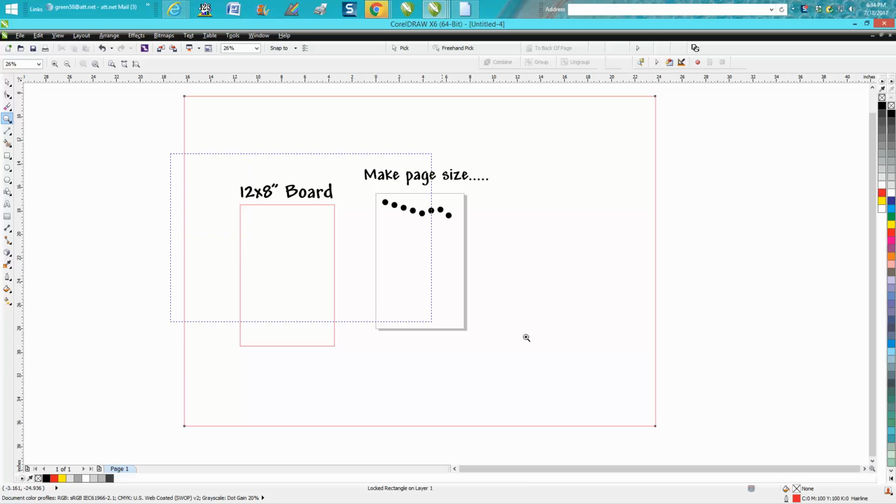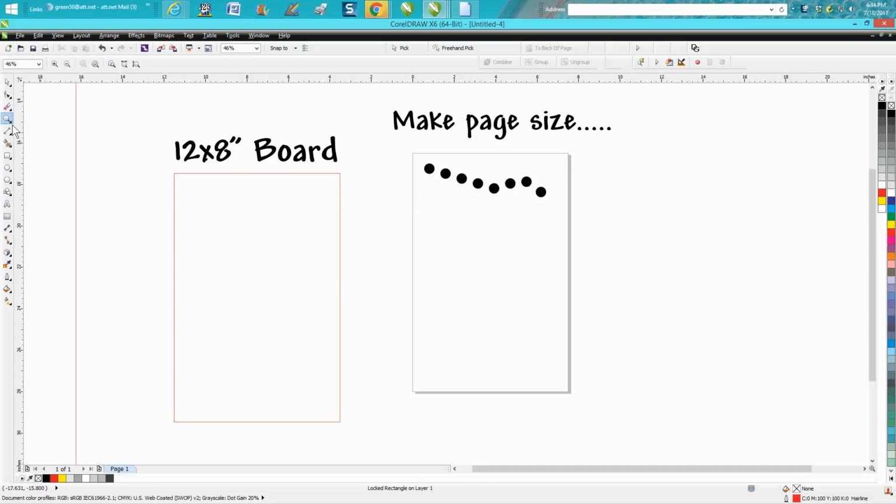Or big laser bed. But if you have a piece of work, these are just examples, 12 inches by 8 inch board, and you want to align these dots along this board equally, but have like a half inch or a quarter inch to the edge, then you could make your page. This is a 12 by 8, the page is 7.5 by 11.5.